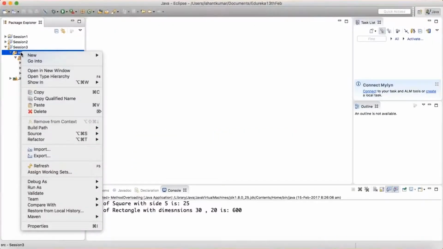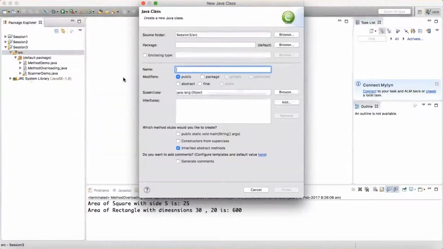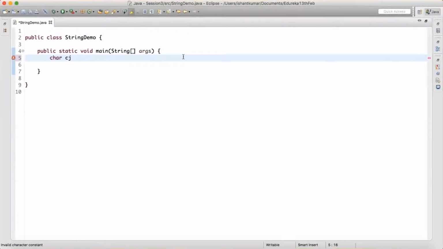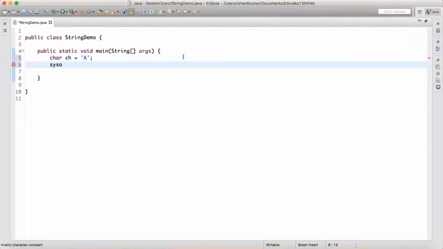So I'm now going to come down and make a new class, let's name it StringDemo, with the main method. Let us say we have a char. A char can store a single character like A. If you do a System.out.println on ch, it's going to display the character. Characters can also be Unicodes.